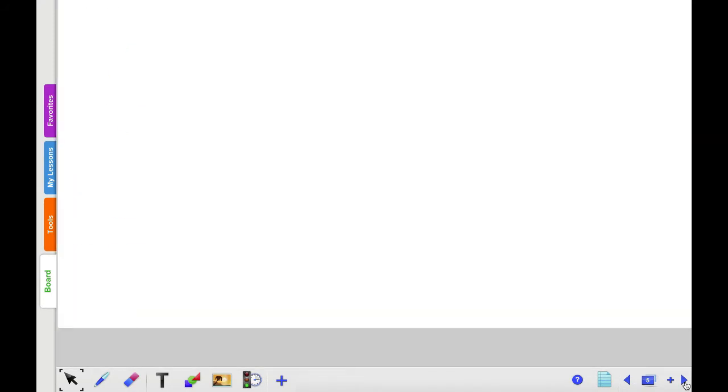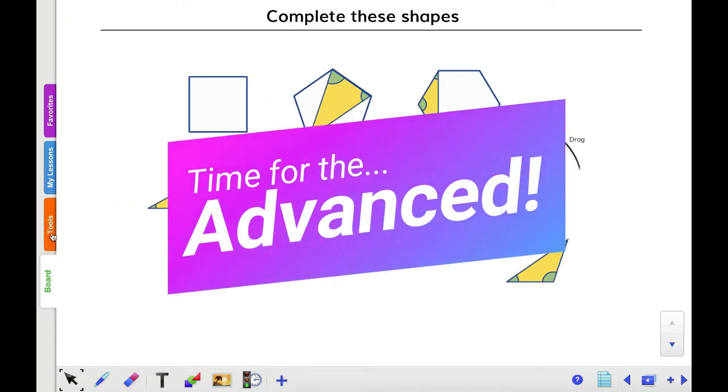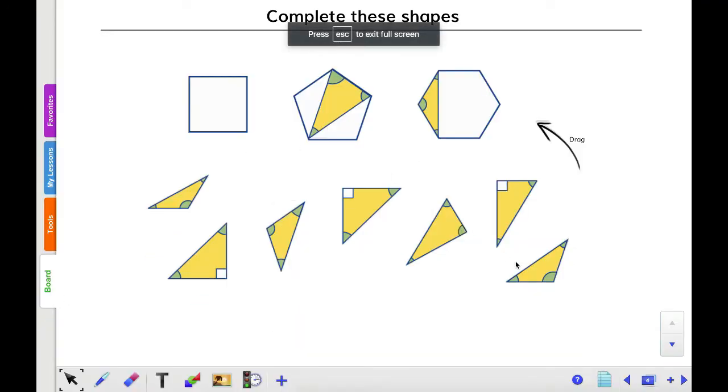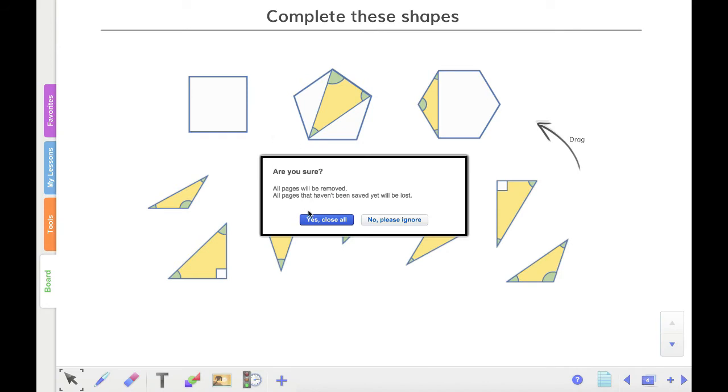But today what we're going to be looking at is some of the more advanced features when actually making your own lesson. In order to do that, we're going to go back to the board. You're going to click on the page button down here that says the 4. It tells you how many pages there are. And you're going to go Start New Lesson. This will erase anything that you already have on the board, so if you do have something on here, make sure it is saved before you start a new lesson. So we're going to close all, and the new lesson is now started.